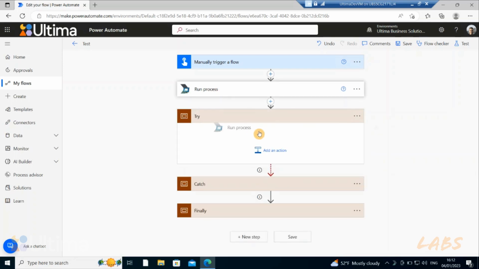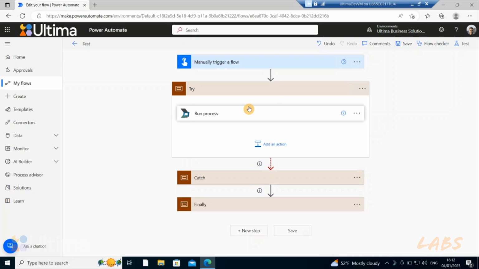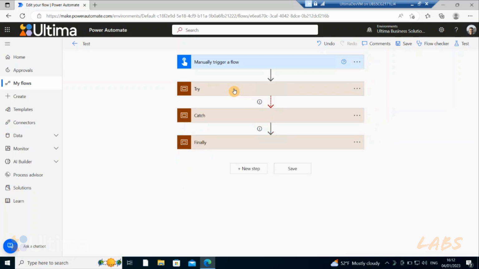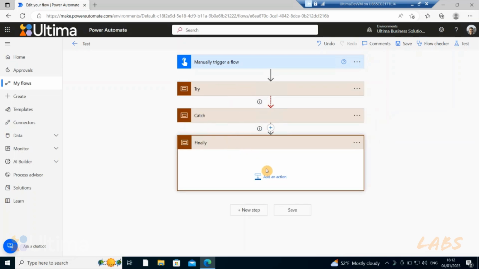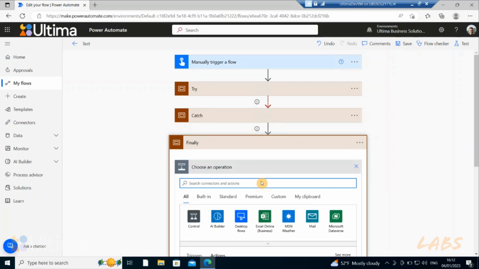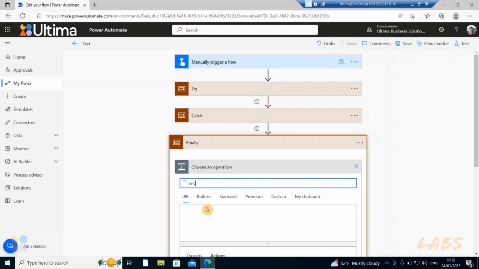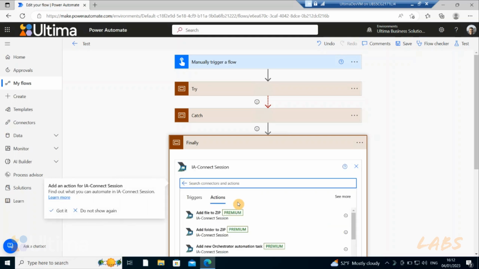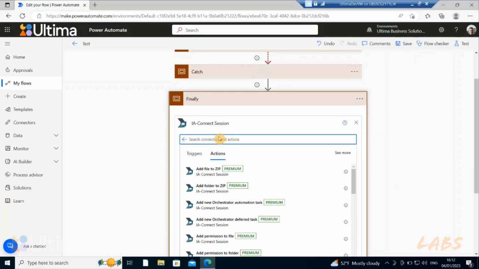Once all scopes have been set up, one more important thing to do is to add an action in the finally scope to make sure our flow is marked completed to free up the worker in the eyes of the orchestrator immediately. You can find this action in the IA Connect session group. As you can see, it doesn't require any particular inputs.